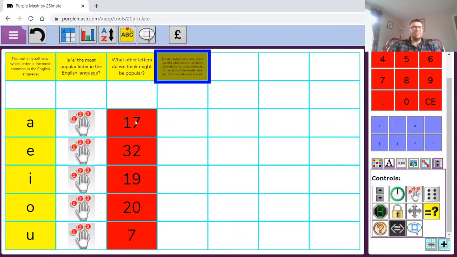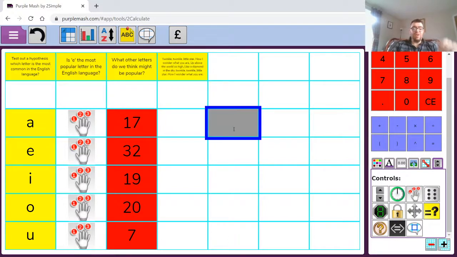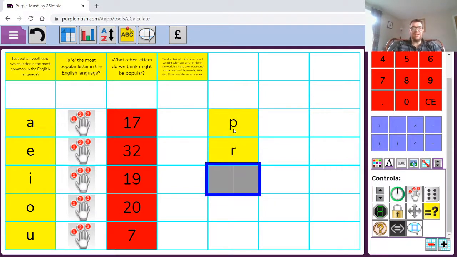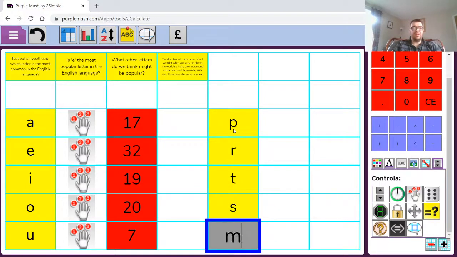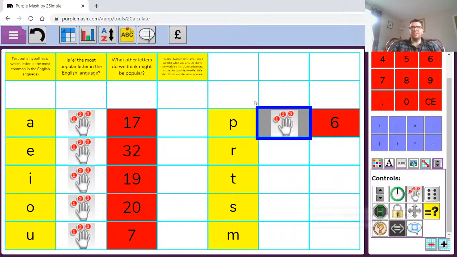And we can see that our figures are updated. Even though we've added some more text in, the letter E still appears 32 times. It's still the most popular letter. From there, we can also pop in some other letters, so P, R, T, S, M, and we can carry on popping in this count icon. It'll tell us how often these other letters appear.